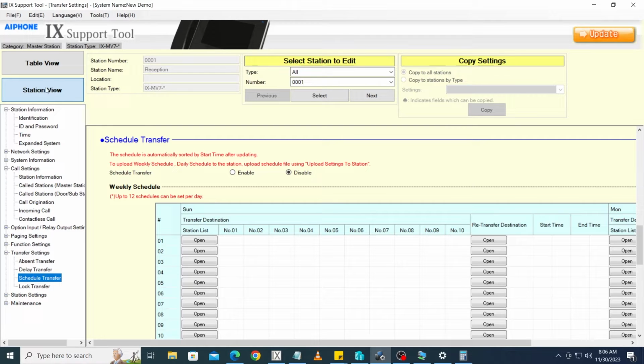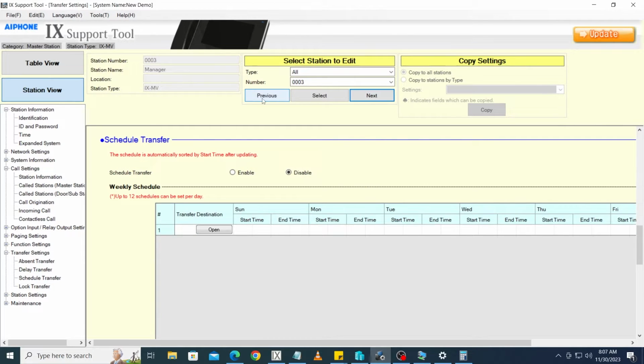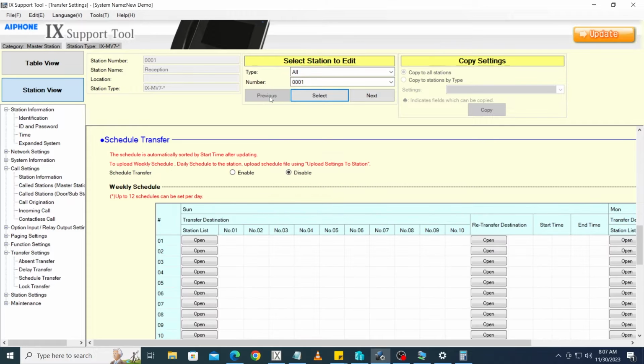This will bring up the first master station in the list by default, but we can click Next and select to bring up another station if needed. In our case, we will be working with the reception master. First, click the radio button next to Enable to activate our schedule transfers for this station.